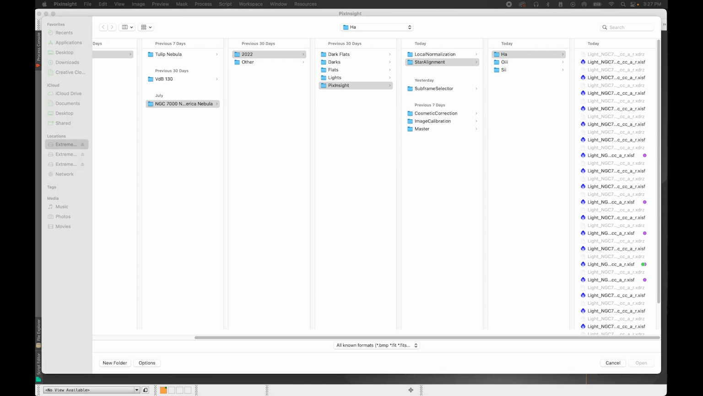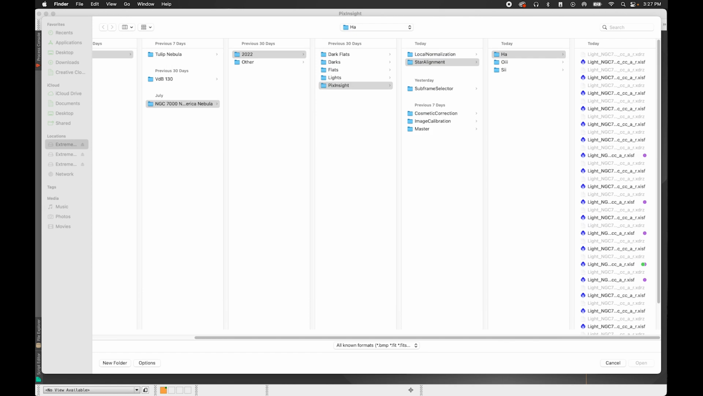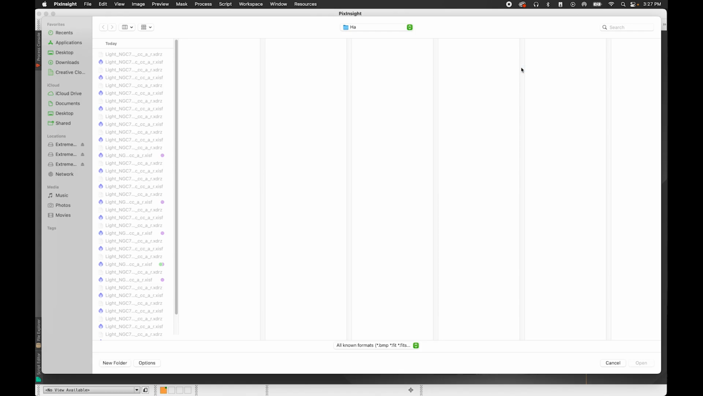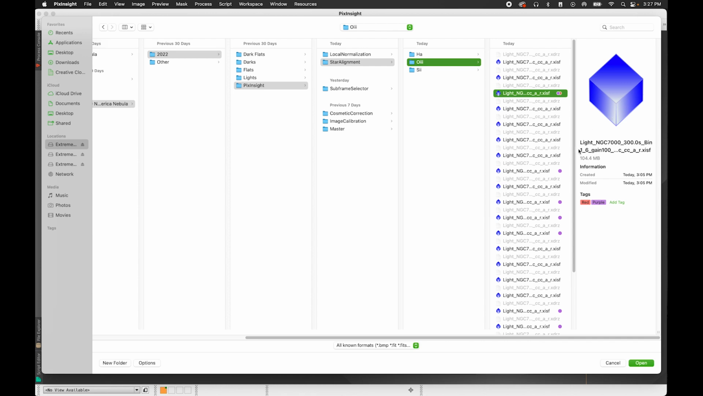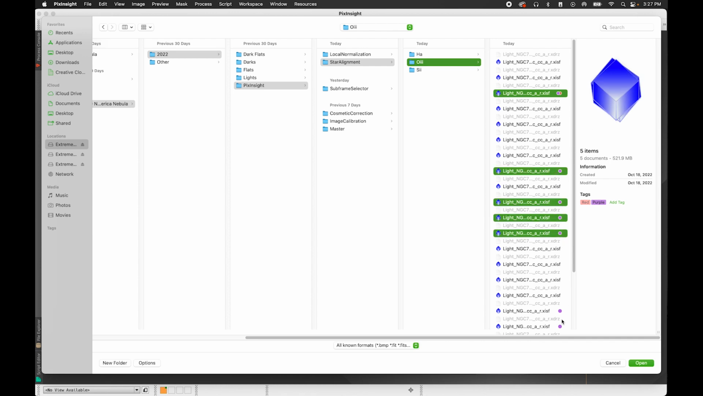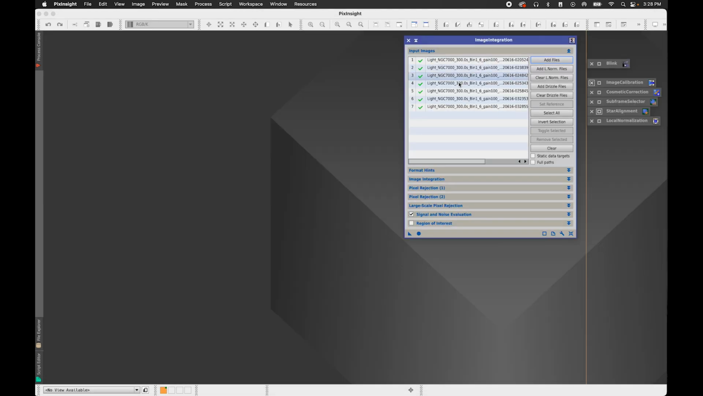And so what I did for O3 is the same thing I did for HA, where I just identified the images that needed to be normalized here with the purple little tag. So I'm going to come over to image integration, add files, and go to StarAlignment, O3, and I'm just going to select the images with the purple tag. Alright, then open. So there are 7, all O3s, and you can keep everything else the same and press apply global.